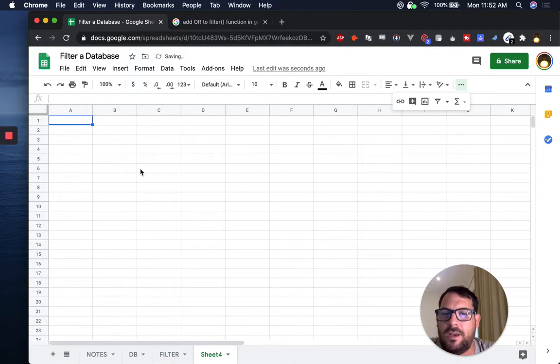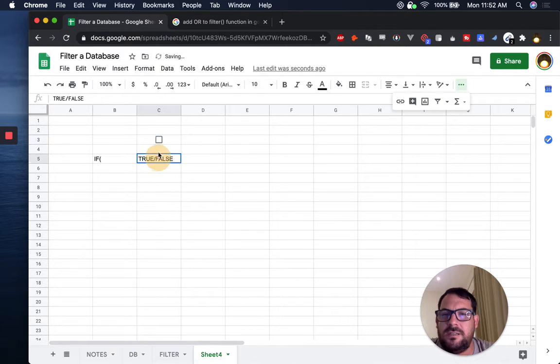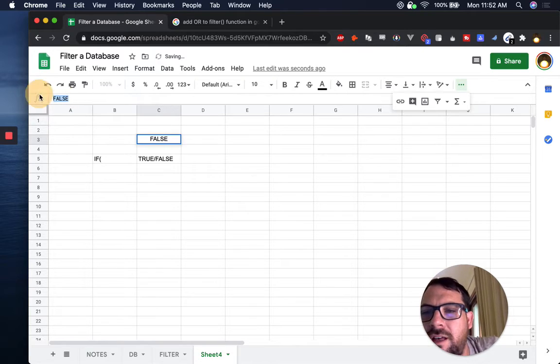Okay, so what happens is an if function has 3 arguments. It has something that is going to resolve true or false. What's interesting is that if you insert a checkbox somewhere, this checkbox is literally a visual representation of the values of true and false.